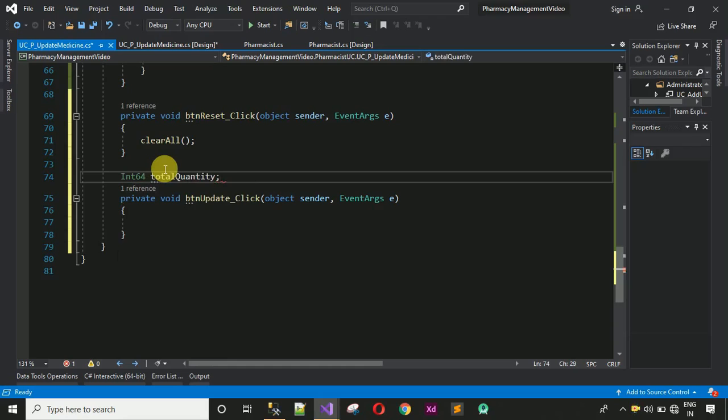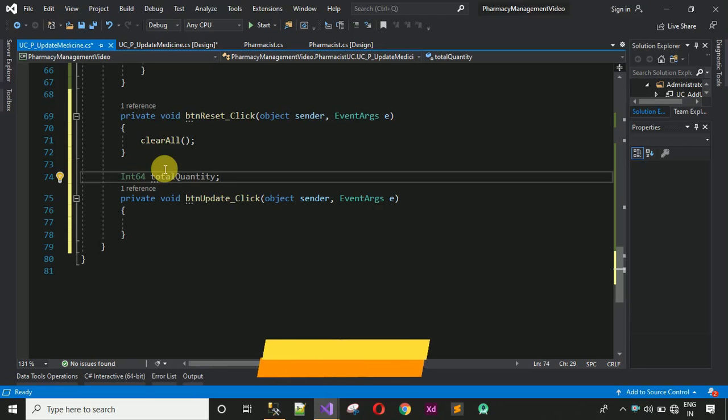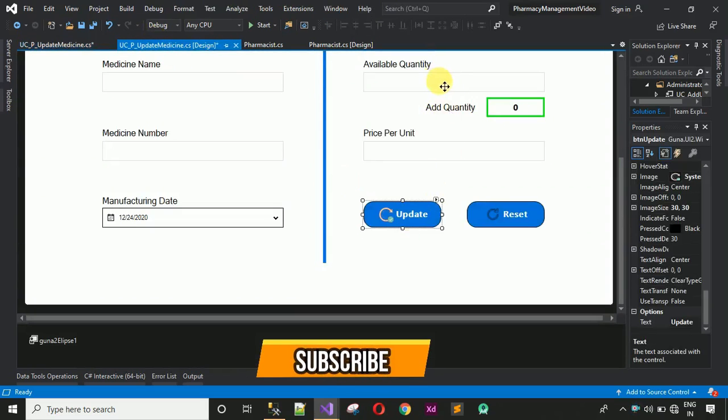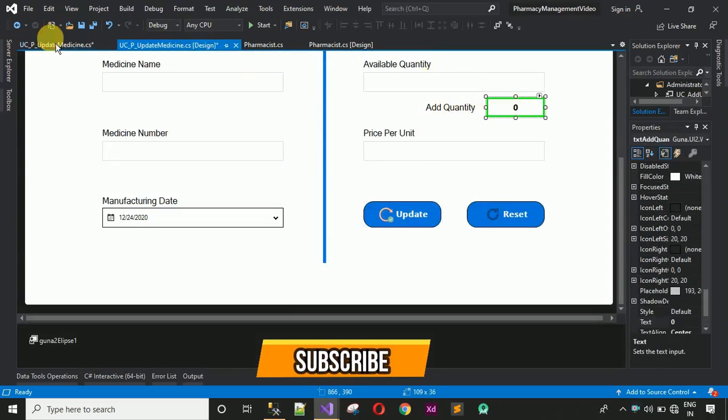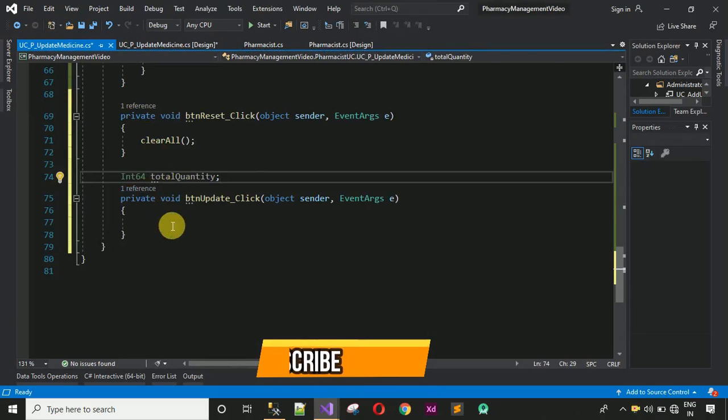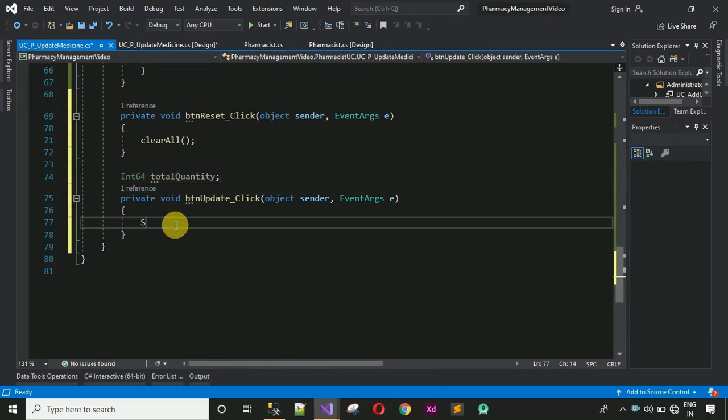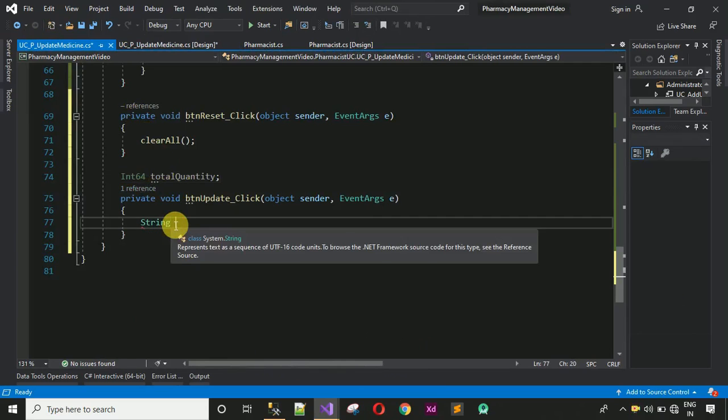total quantity. This variable is created to put the total quantity, which is the available quantity plus the quantity from the add quantity text fields. It means that this plus this will be stored inside this one. This is total quantity. And now start with extracting the values.